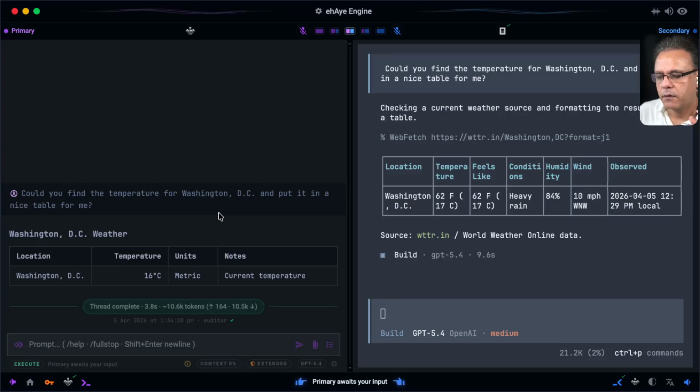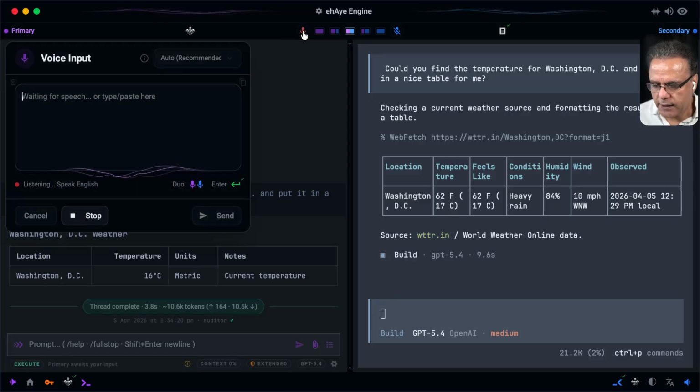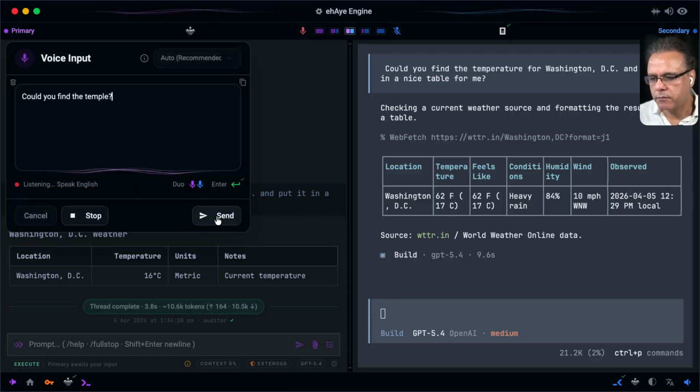Primary awaits your input. All right. By no means does that mean open code is not performant. Let's do another one. We do best out of 3. I know finding the temperature is not the best thing there, but it's something that everybody could relate to. Could you find the temperature for Ottawa, Canada?